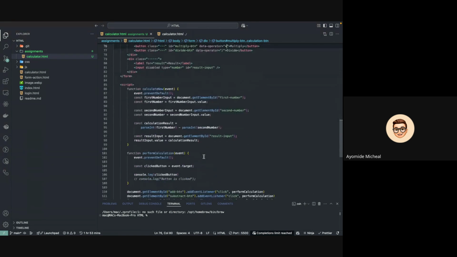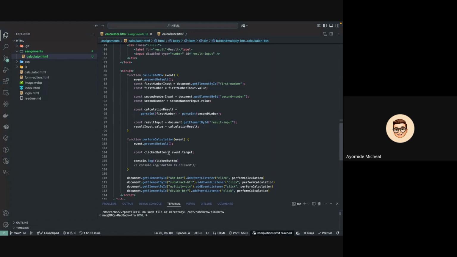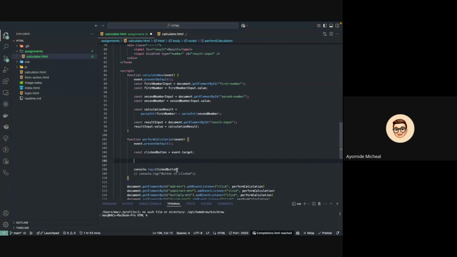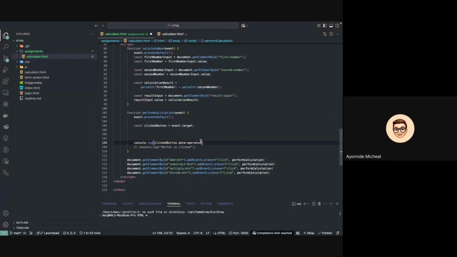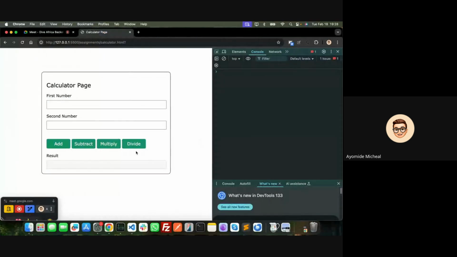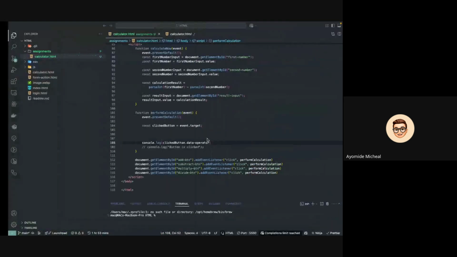Right, so I want to come here and say, I have the click button. I want to say console.log clickButton.getAttribute. Sorry, this should be that, if I'm correct. I'm not sure that will work. Yes.